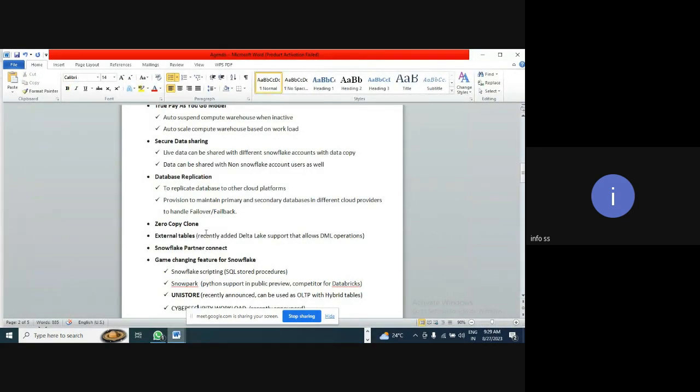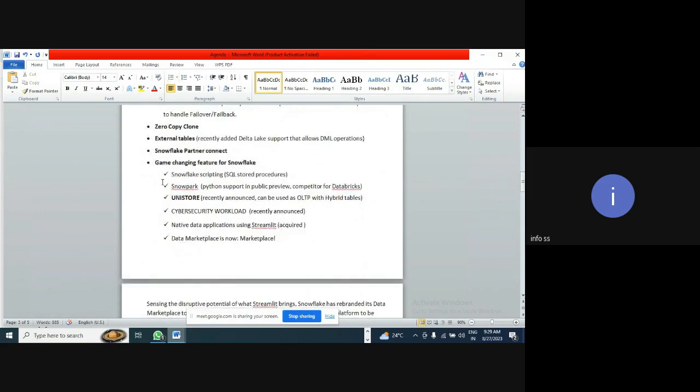And game-changing features. Earlier, as I said, there were a few limitations for Snowflake. Say procedures. In a database you have something called procedures. In Snowflake earlier it was JavaScript procedures. That was one of the main limitations. A few clients were waiting for SQL-based procedures. Now Snowflake Scripting, that is SQL-based procedures, is available.